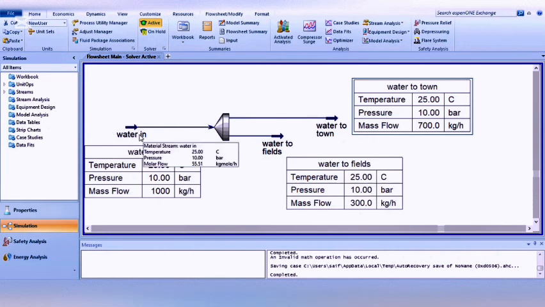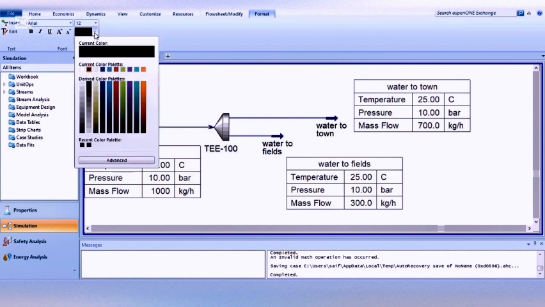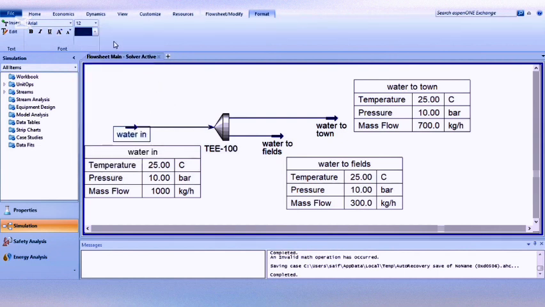So now if I want to edit this text, for that just go to the format and select this one, and you can change color and the font size. For example, here it is 12. I just want to have maybe 14.